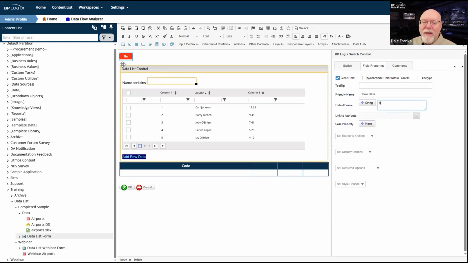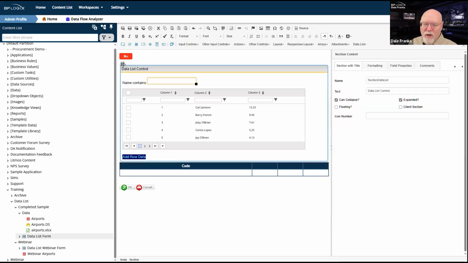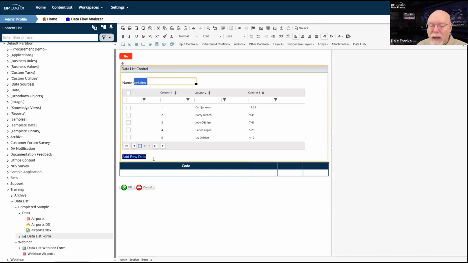So in the section into which I put the data list control, I put it into a section for a purpose because I wanted to show and hide that section. By the way, that's why I put the filter inside the section and why I put my add row data inside the section. I don't want to see that add row data button unless my data list is displaying. So the section gives me a great place to put all this. If you don't like using a regular section because you don't like the visual representation that it has on the page, if you just wanted to use an embedded section, you could certainly do that.